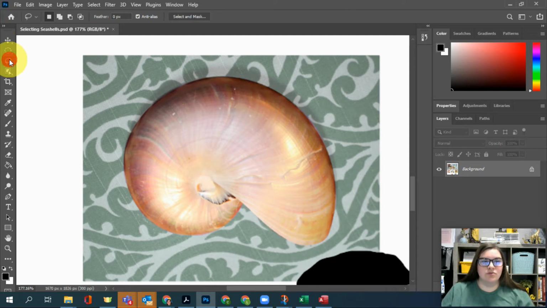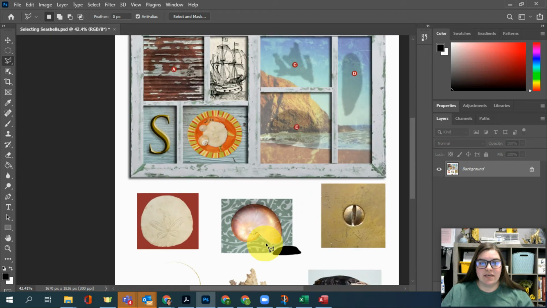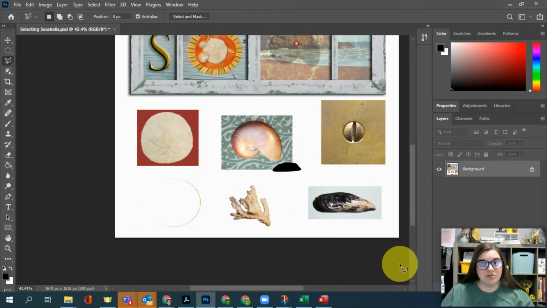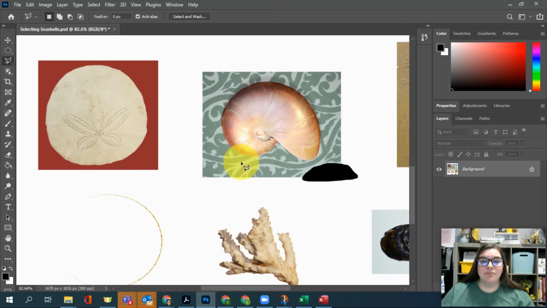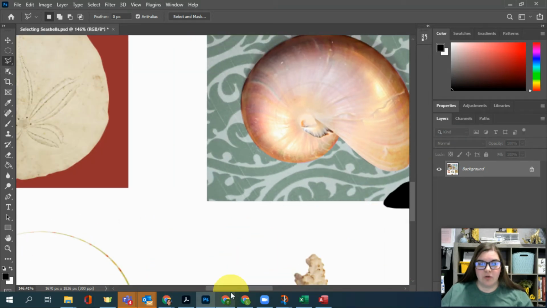The next lasso tool that you have is the polygon lasso tool. The polygon lasso tool is really great when you have straight edges. In this case, if I zoom out here, none of these objects really have straight cut edges. But let's try it anyway so I can show you how it works.